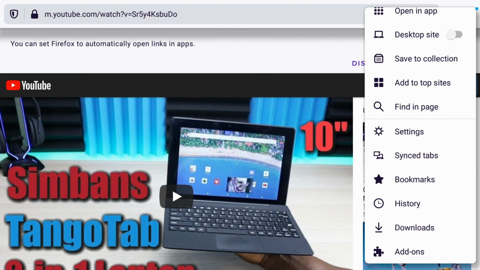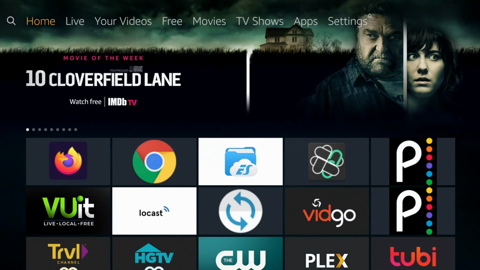So enough about the applications. You guys get how a web browser works. I just wanted to show you guys that they are working properly. So like I said, this can be installed on any streaming device. Today I will be demonstrating on the Fire TV Stick 4K.